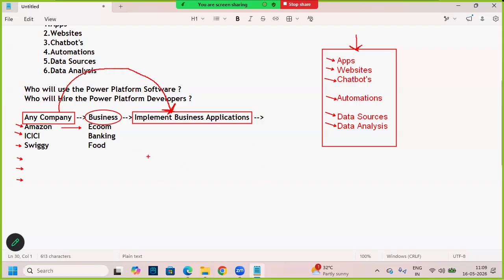So now we understand that before starting the business, the companies need to implement some applications. What applications? Business applications. What are business applications? These are all business applications, guys. Now, I want to implement all these business applications.